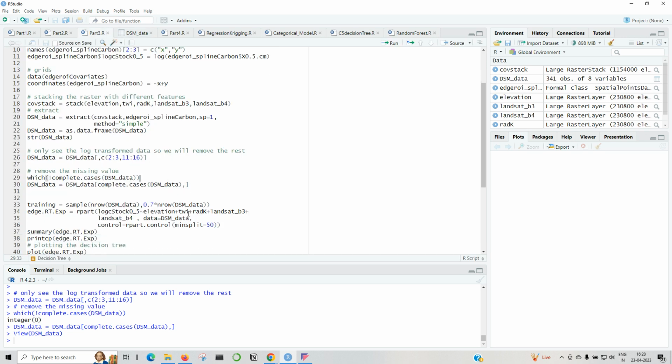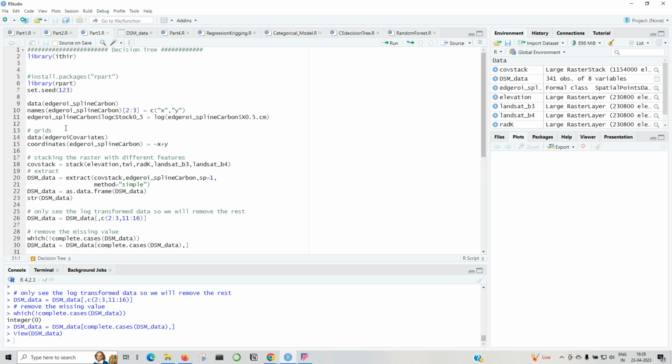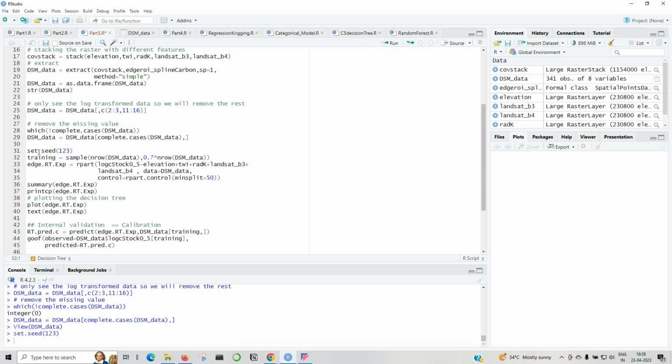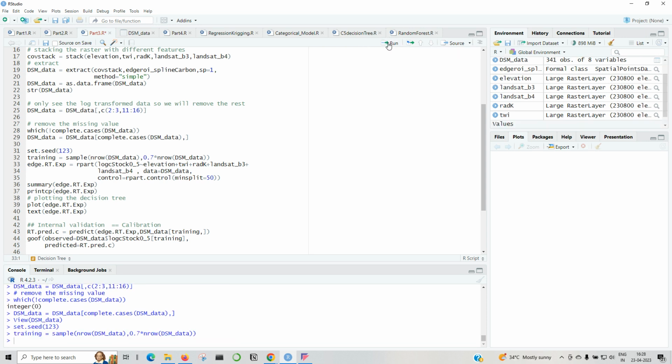So now again, I think I have forgotten here. Oh, here itself I have set the seed. Maybe I can push it down so that it is similar to the previous work that we had done. So we are setting the random seed and getting the training data.